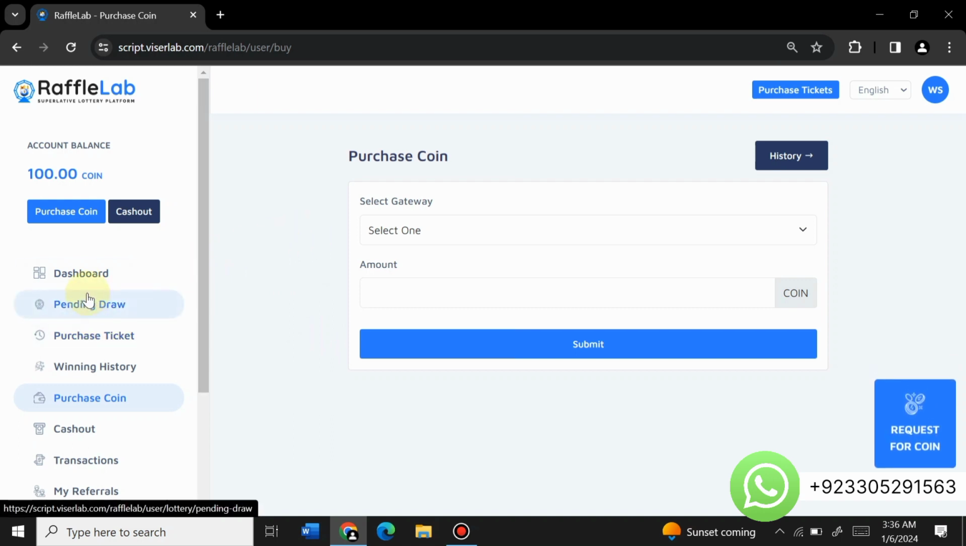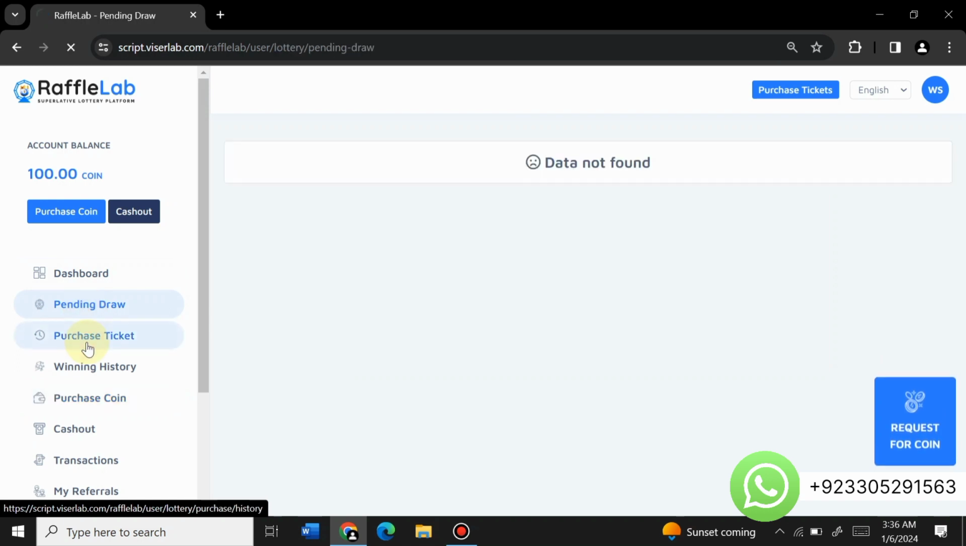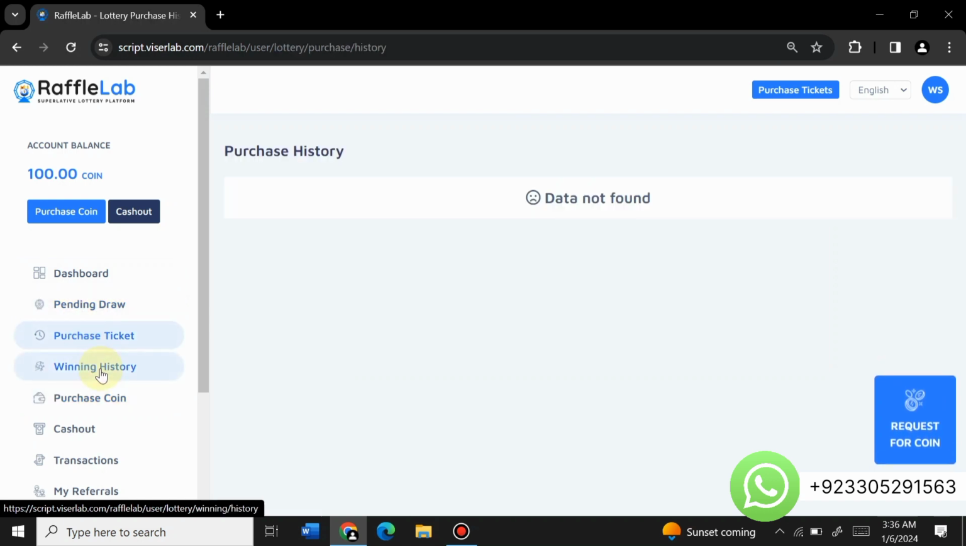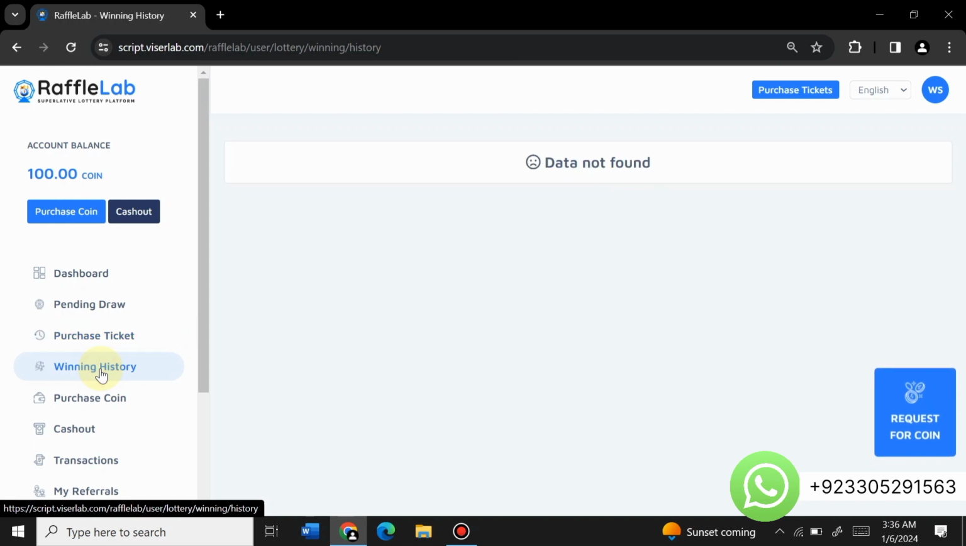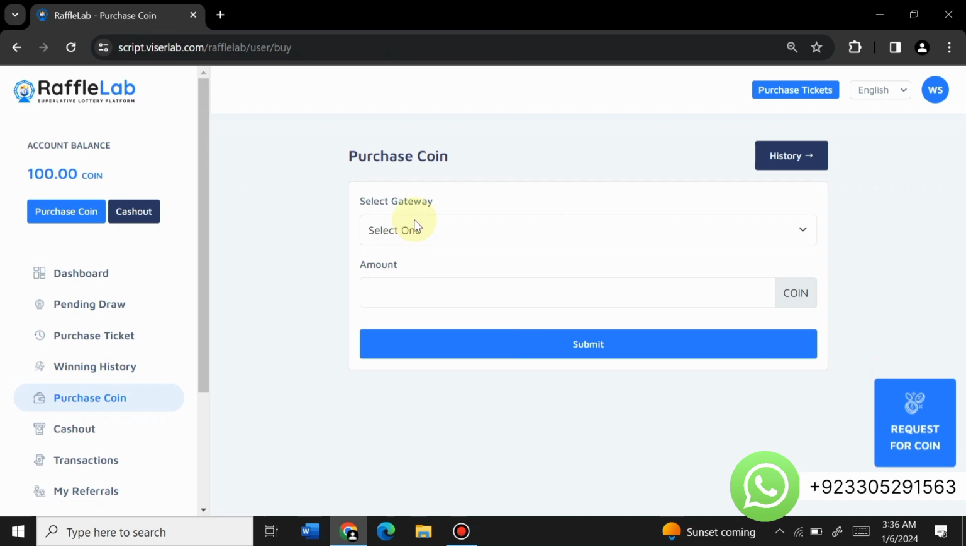So here you can go to dashboard. You can see all the pending draws. Here you can see the purchase ticket. Currently I haven't purchased any tickets, so that's why it's showing nothing. So here is the win history, purchase coins, and you can purchase coins.